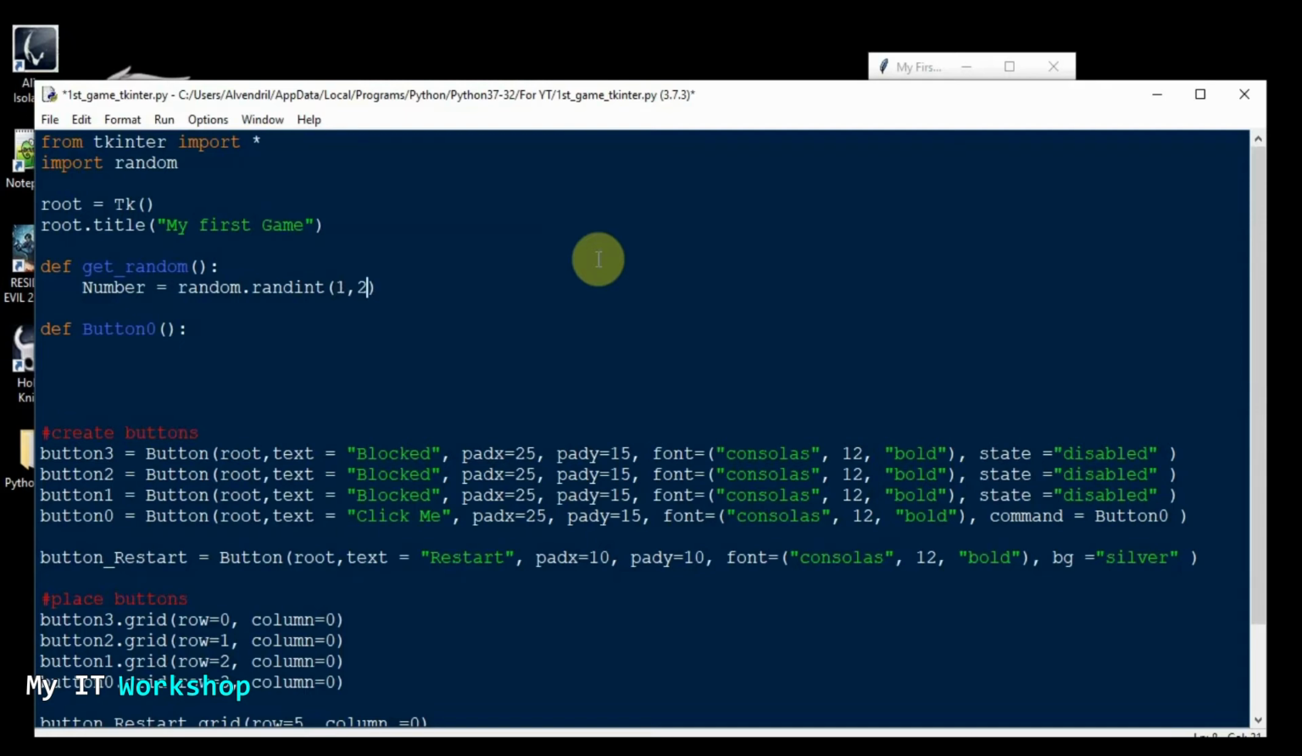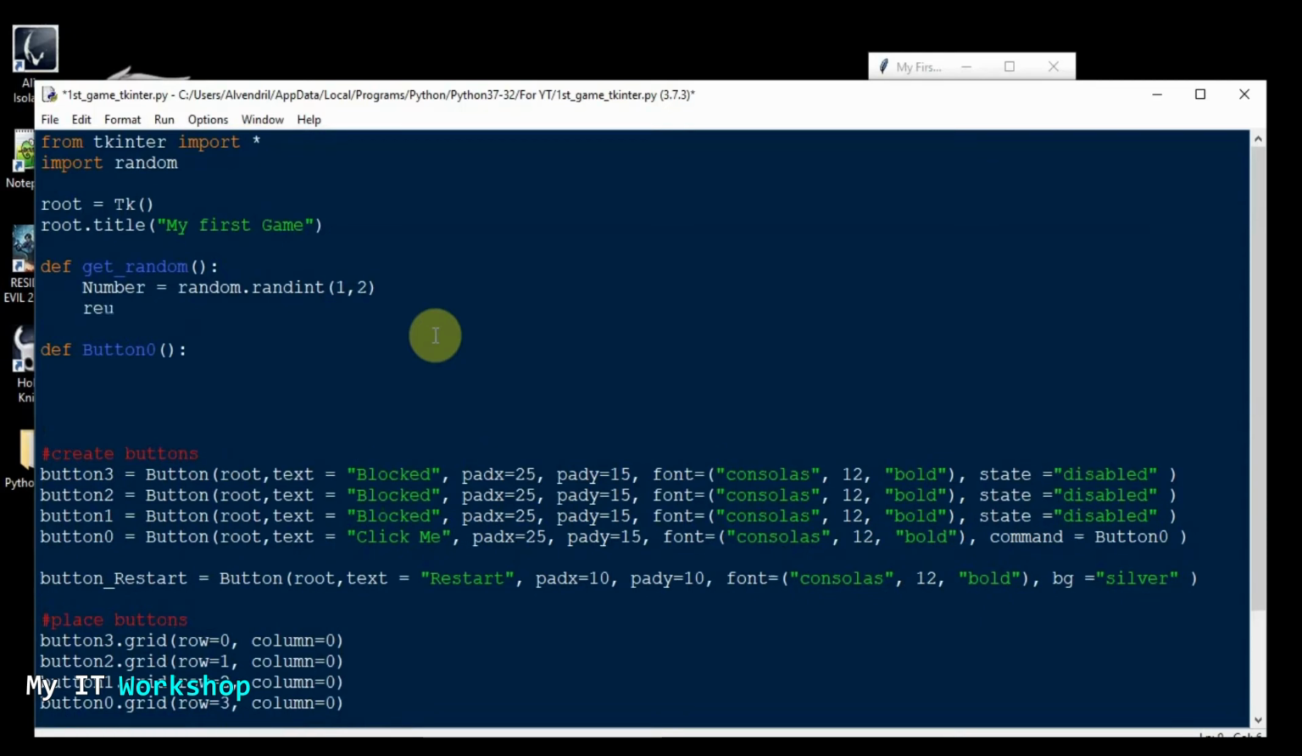So we are going to choose between 1 and 2. This is not like when we choose only, for example, the lower number, 1, and the maximum, which is 2, okay? So it's going to choose between these two numbers at random, so it's 50-50, right? After that, we want to return the number.